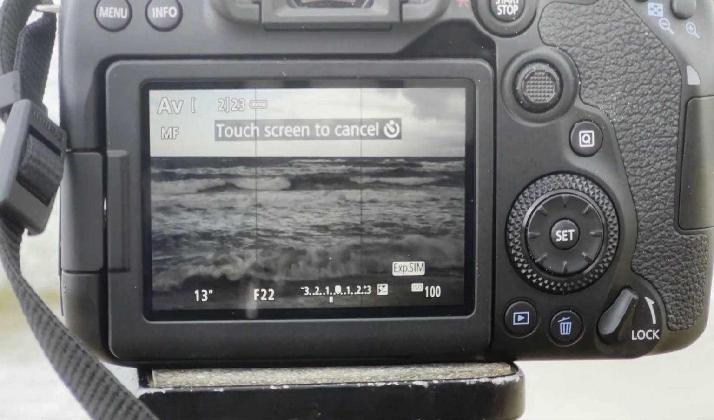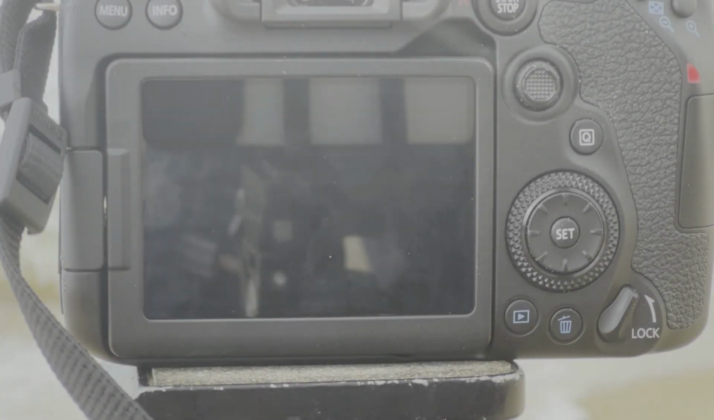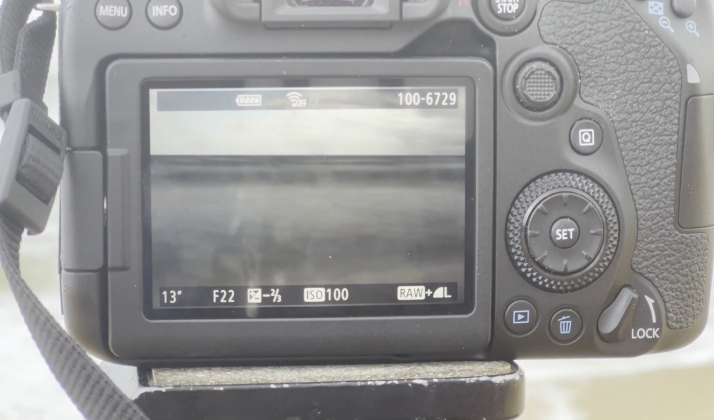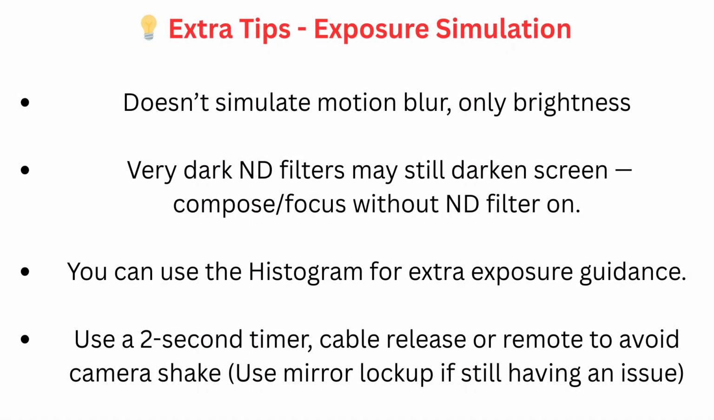Now, a couple of other tips. Be aware that with all this previewing, all you're doing is previewing the exposure. You're certainly not previewing any sort of motion. So when you're doing long exposures, like long exposure seascapes, you're not getting any sense of what motion blur will be created by a certain exposure. It's purely lightness, brightness.